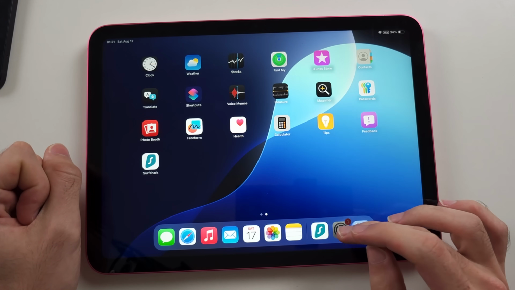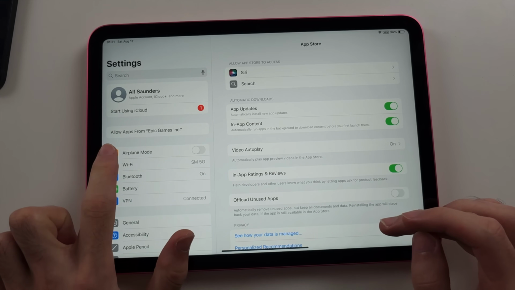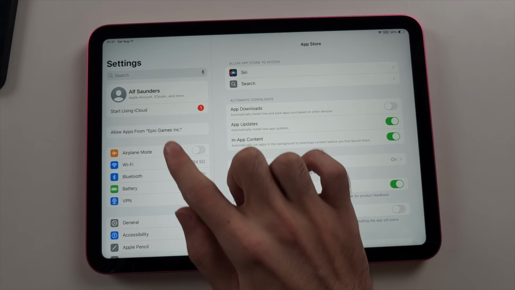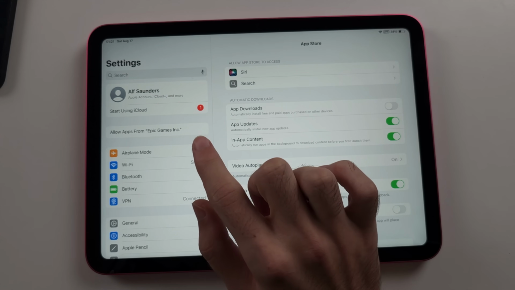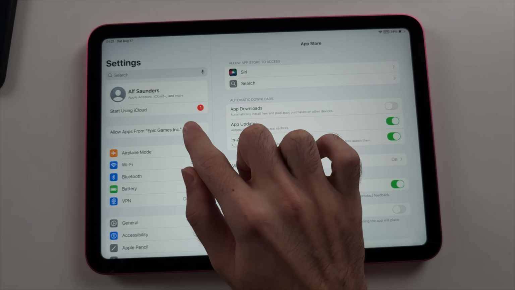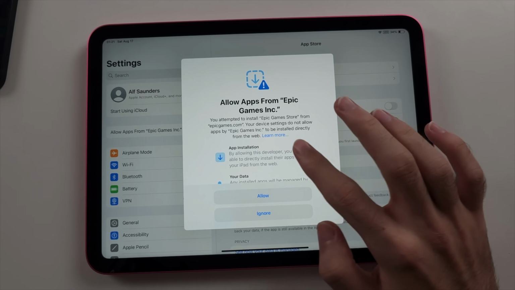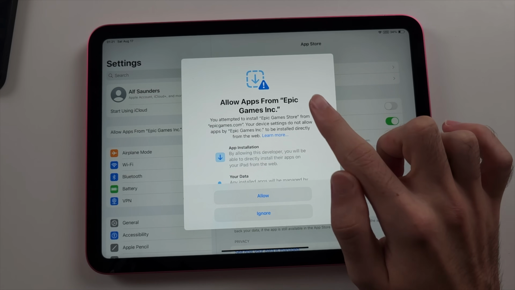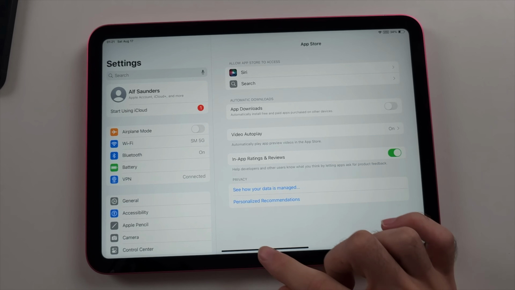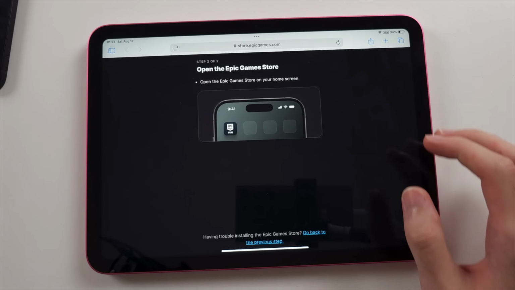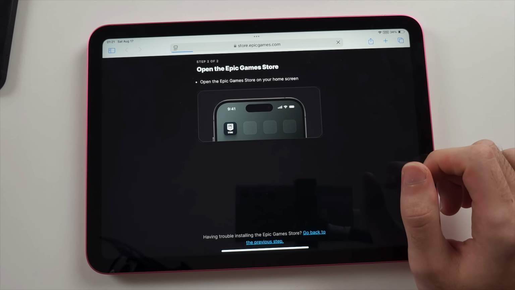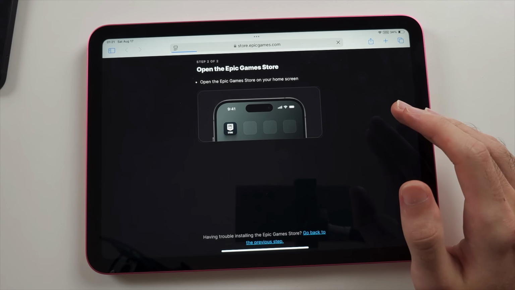Then we'll go into our settings, and we will see allow apps from the Epic Games Inc. So we're going to allow apps here. It may say more for your iPad, or it may say something else here. Tap this one. We then see allow games from the Epic Games Inc. and we will allow this one. Now we need to head back to Epic Games. We need to refresh the page, and we need to just tap the install option again.